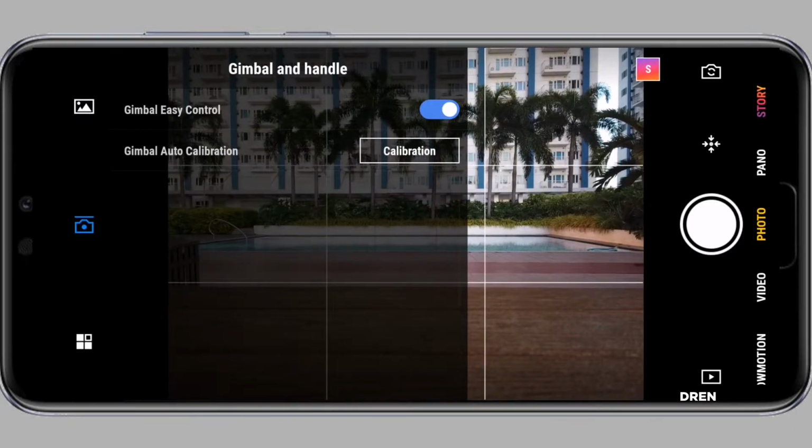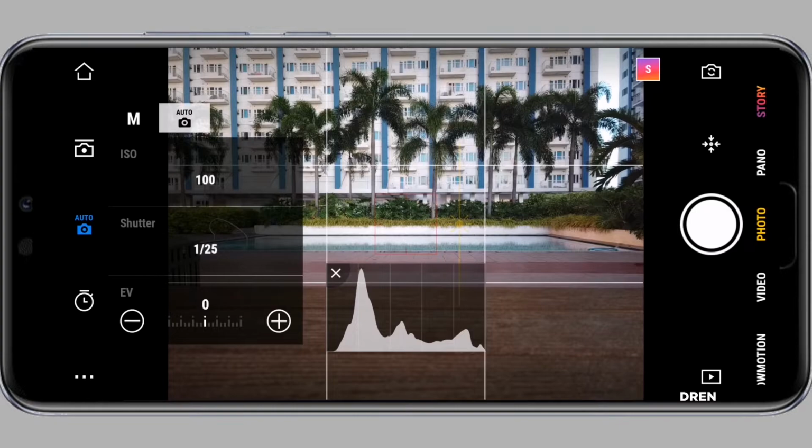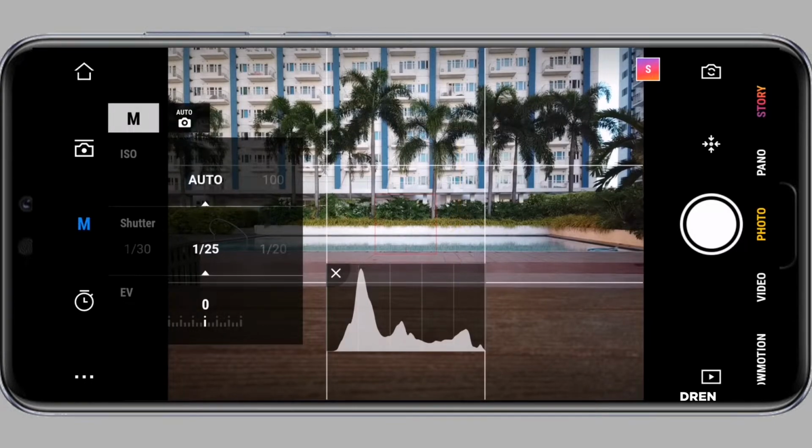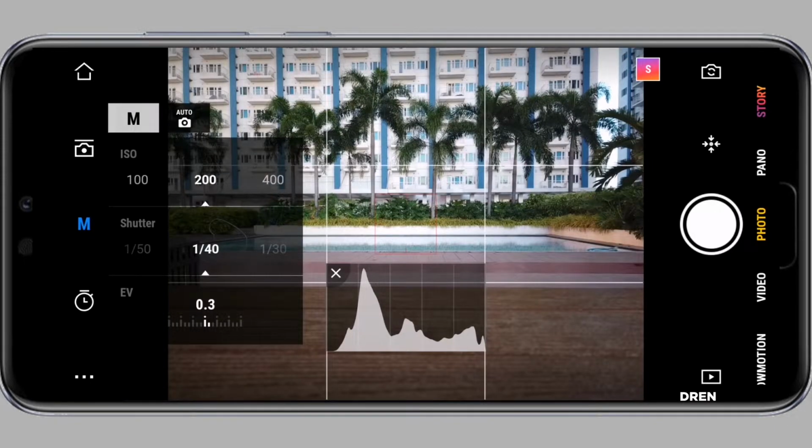Gimbal and handle. Gimbal auto calibration. Calibrate only if needed. General, display SD card capacity and format SD card. Auto and manual photo modes. You can choose to capture pictures in an auto or manual mode. EV can be adjusted. In manual mode, you can adjust the ISO, shutter, and EV.